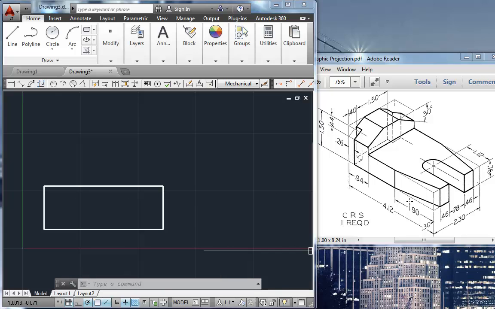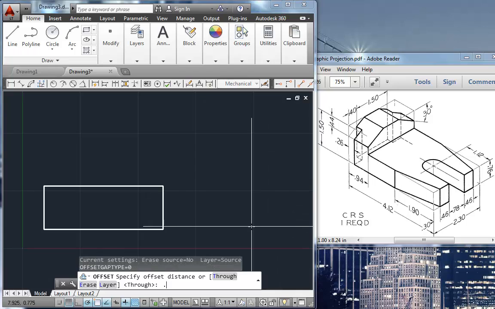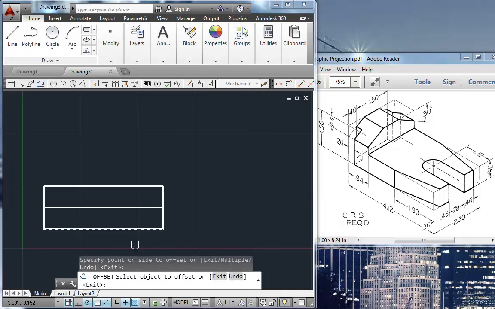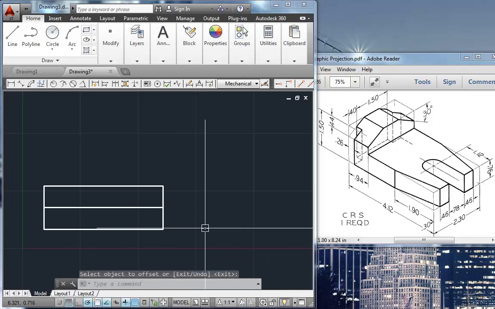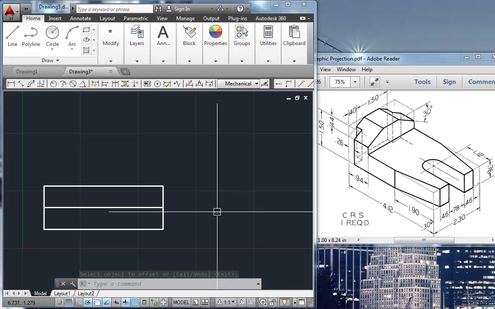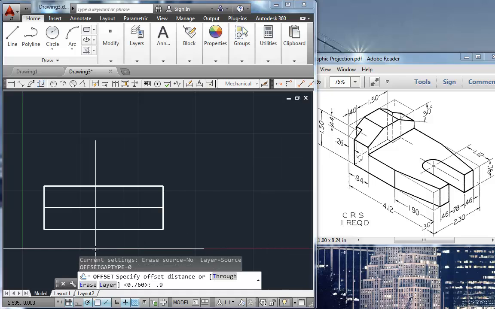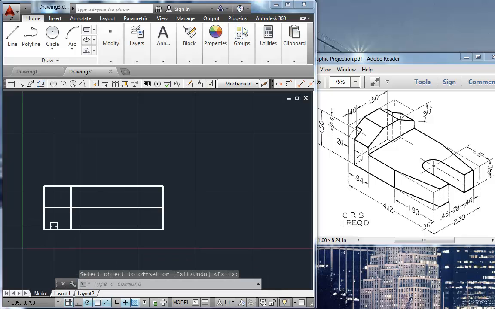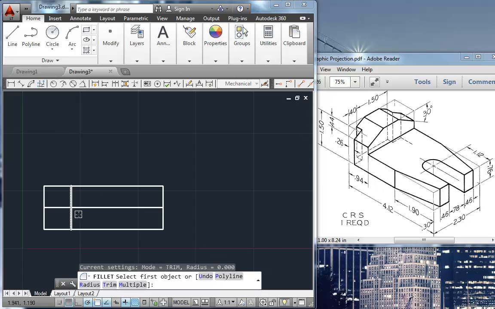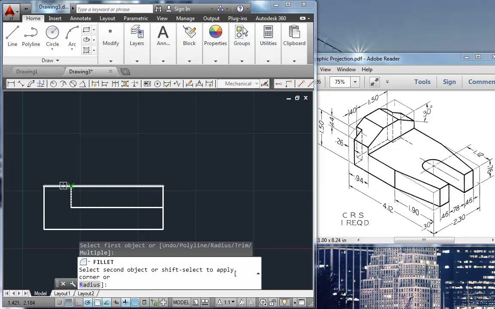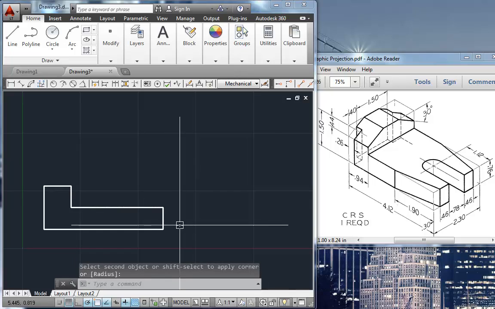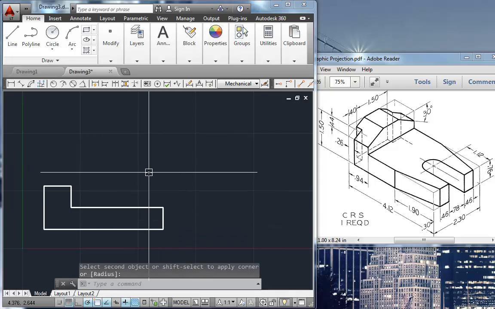This is 0.76 high, so I'll offset 0.76. Again, I'm using shortcut keys, so O for offset. I'll keep reminding you of those because I don't have most of my buttons up here because this window is so small. Back here, this surface is 0.94 wide, so I'm going to offset 0.94. Click to the right. And then I'll fillet this corner and this corner. Again, I'm filleting with a radius of 0. We'll learn to use fillets with other radii as we move on into this unit.